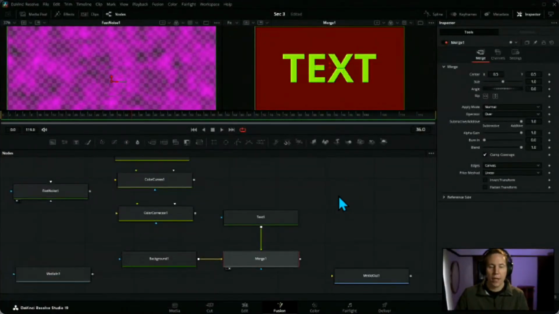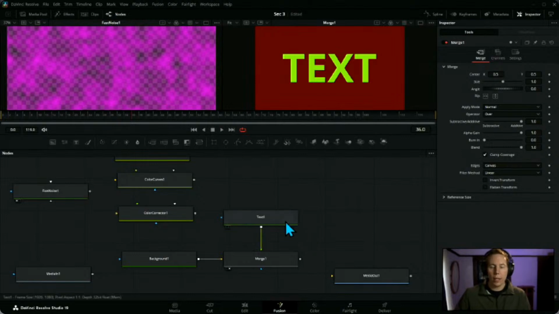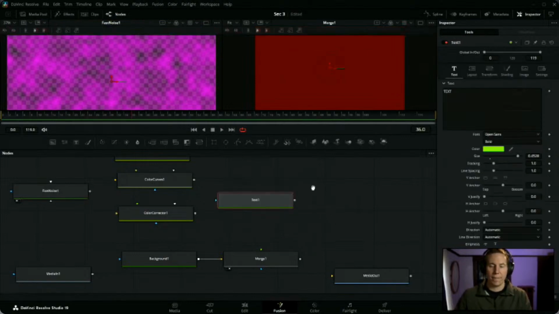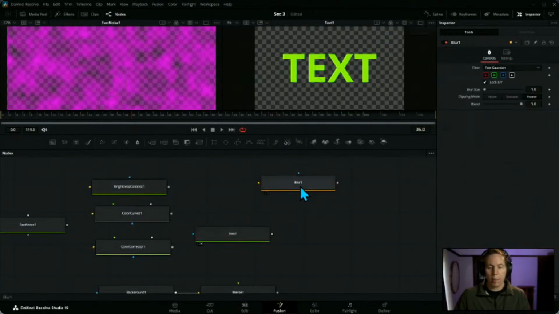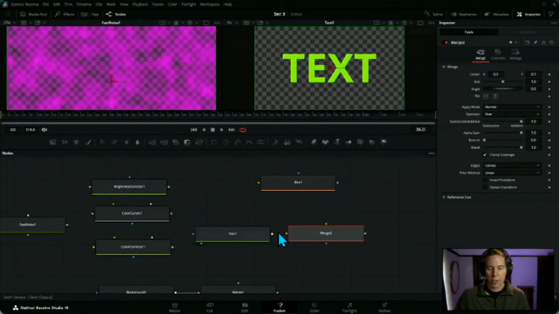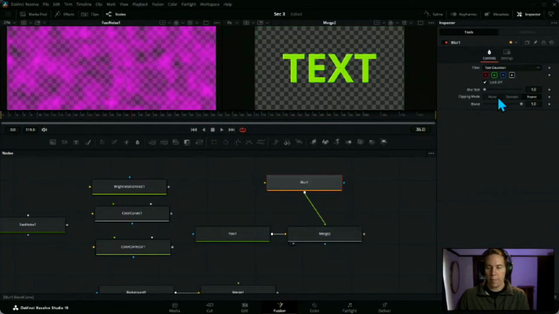This is where people get really tripped up when I start talking about merge nodes. They go, okay, well, let's say I have some text, and I love this text, it's great, but I want to put a blur on it. So they go, okay, to put a blur on top of this, I'll grab a merge node, and I'll put this into the merge node and then put the blur into the foreground. And then why isn't it blurring? I push up the blur size and why doesn't it work?